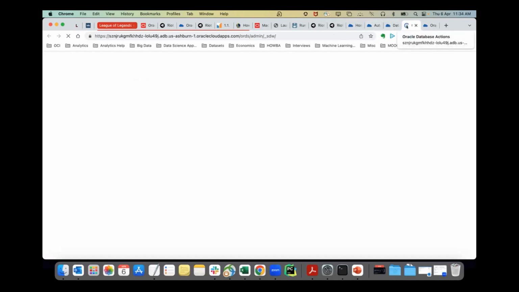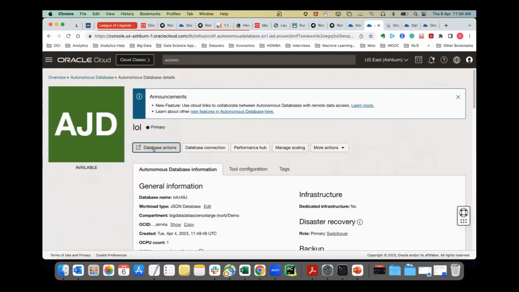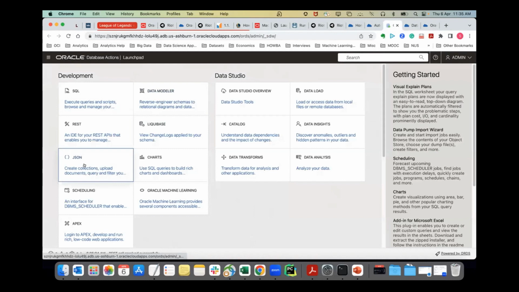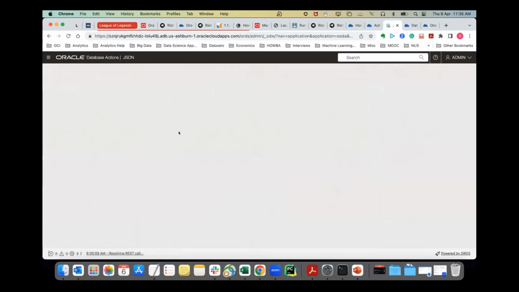Suppose if you open that, you have to click on database action. It takes some time to open this particular admin screen. Inside that, JSON files are stored. Whatever Python scripts that we ran are all getting stored inside here. And this is where I think you would need to check.